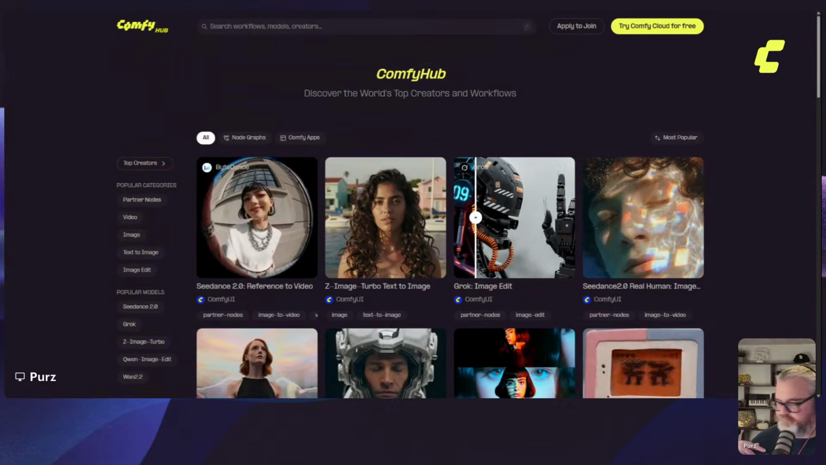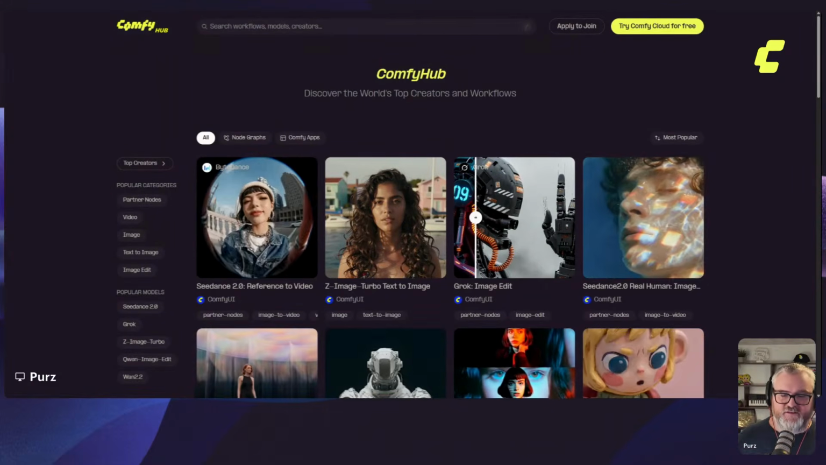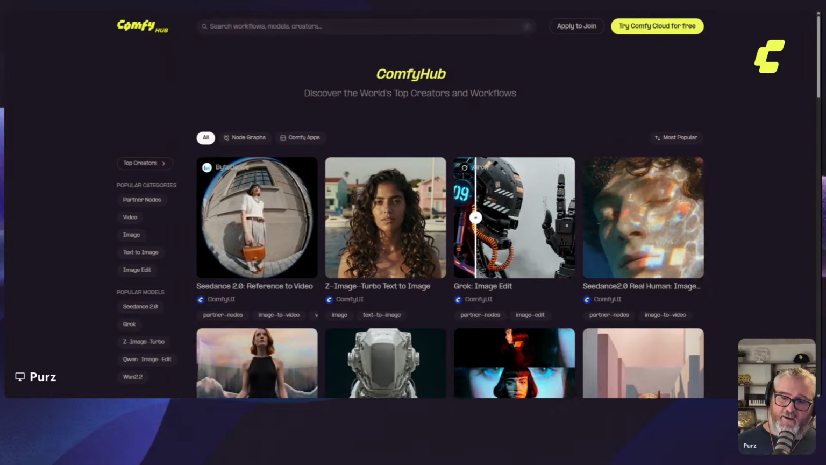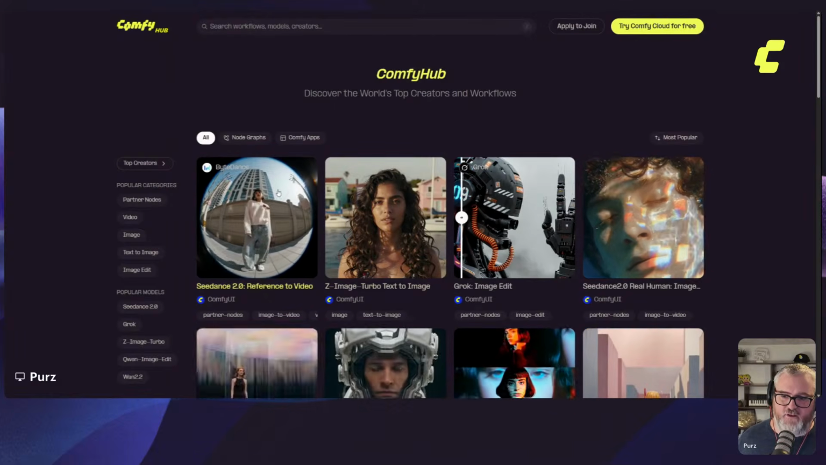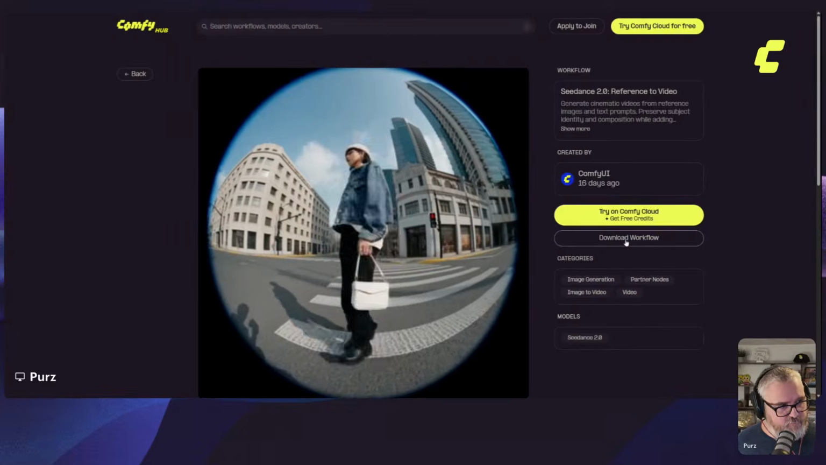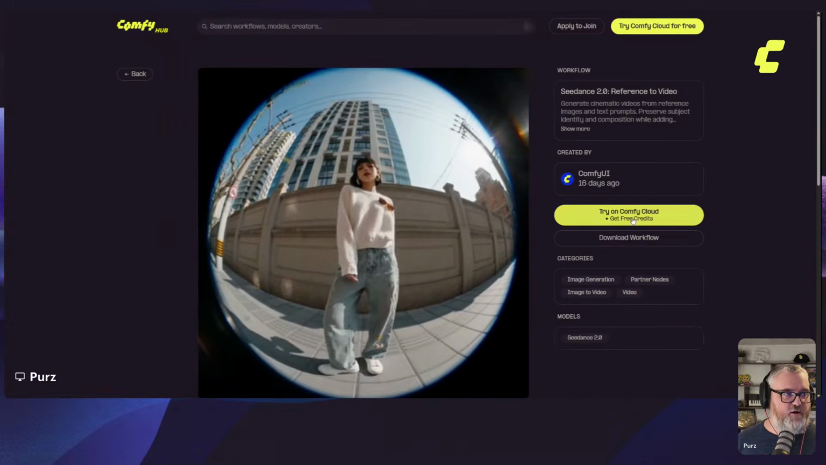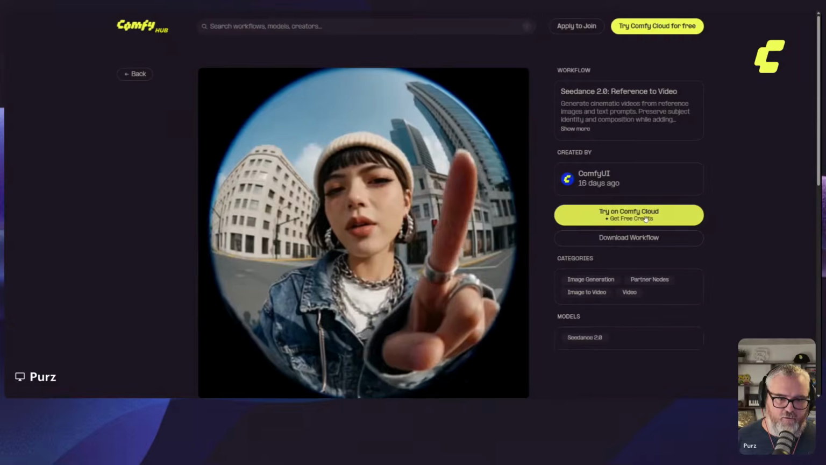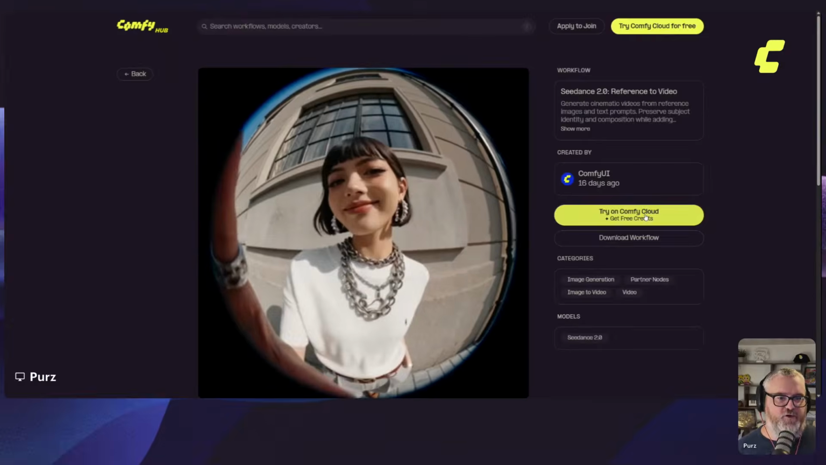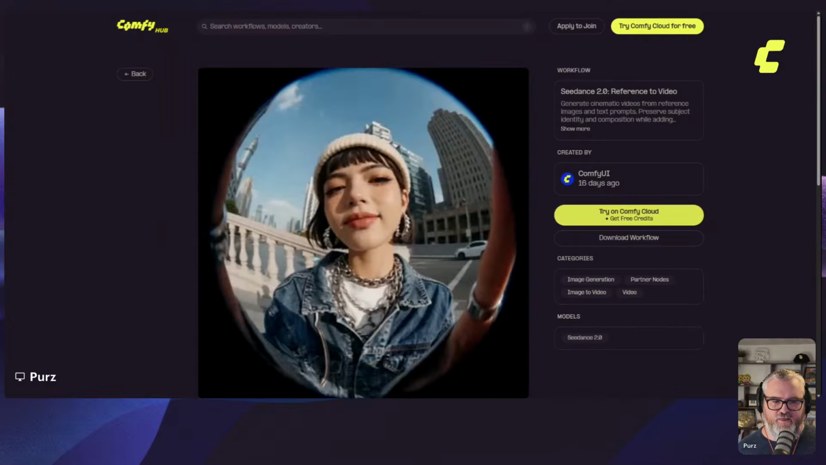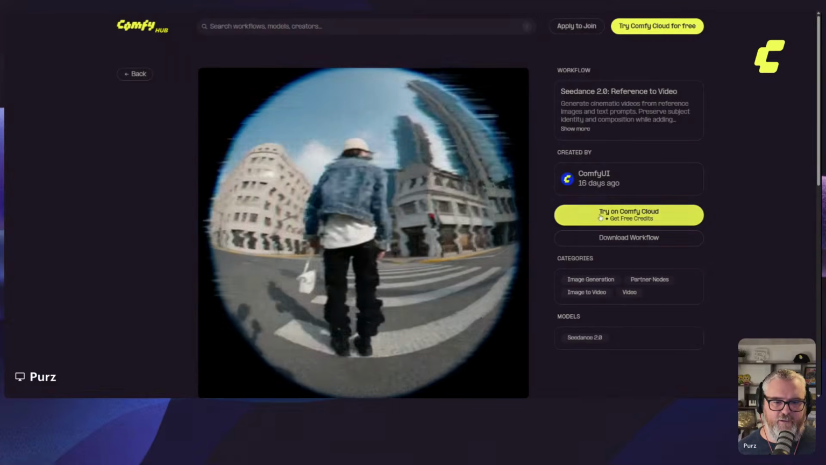But yeah, basically, all this stuff you can run either locally or on the cloud. Every one of these workflows, if you were to click on one of them, you can download it, run it locally, or you can try it on Comfy Cloud here, and that'll just basically bring you right over to Comfy Cloud with this workflow all loaded up and ready to go.